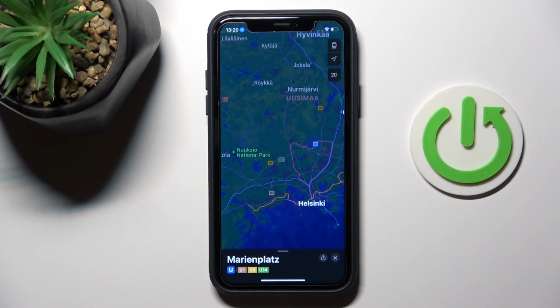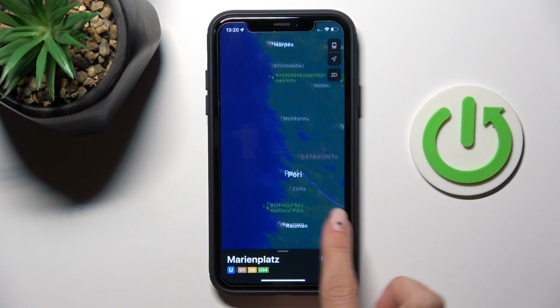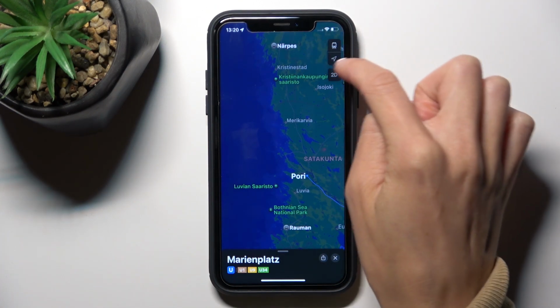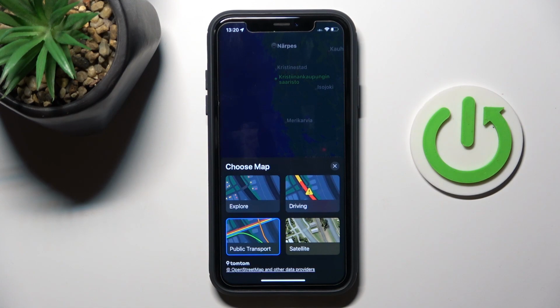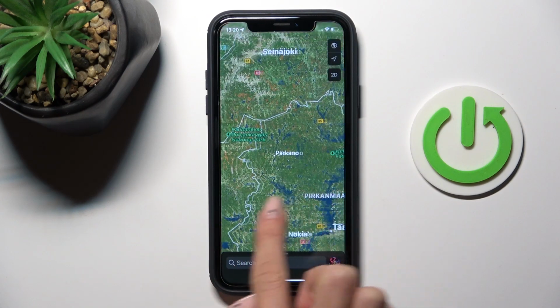So at first open Apple Maps, then select the area which you want to see in satellite map, then tap on the top icon which is for maps, and here all you have to do is to select satellite. And that's it. As you can see now you've got the vision from satellite.